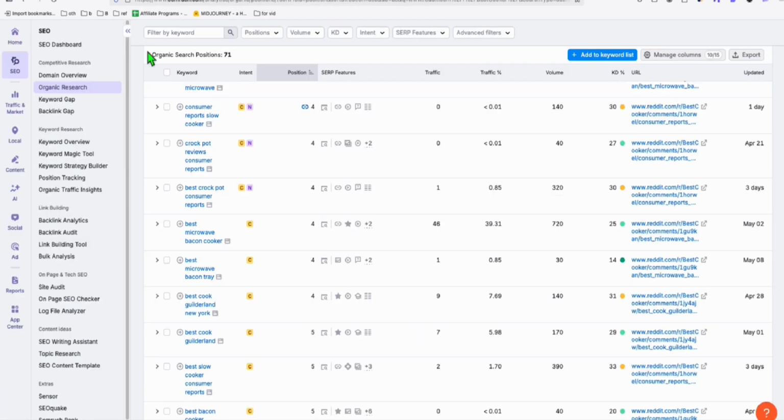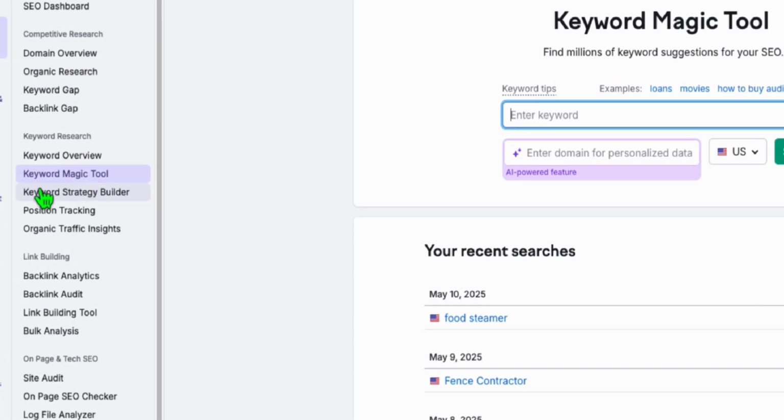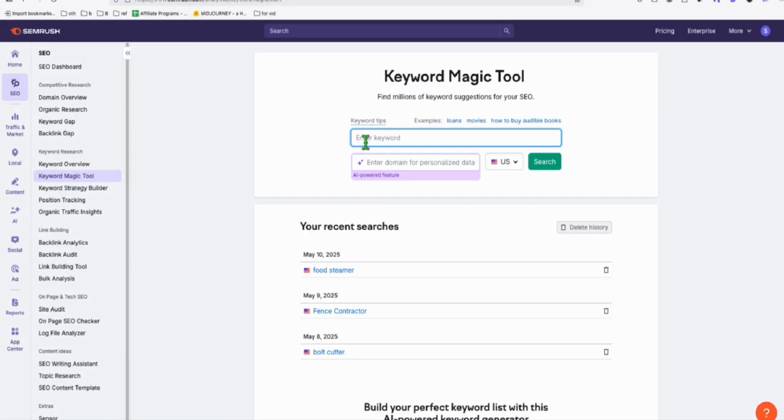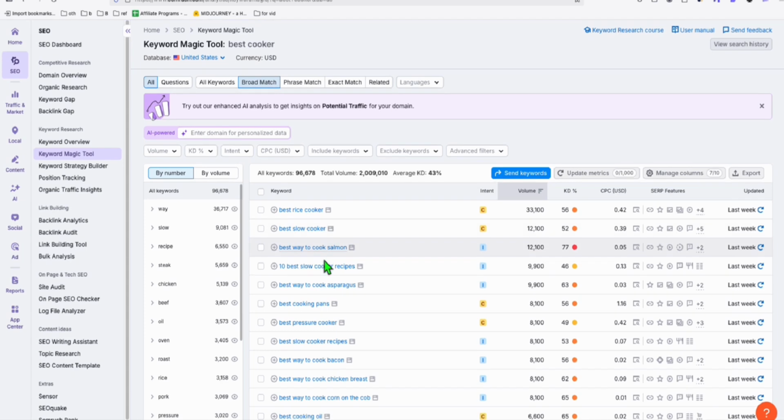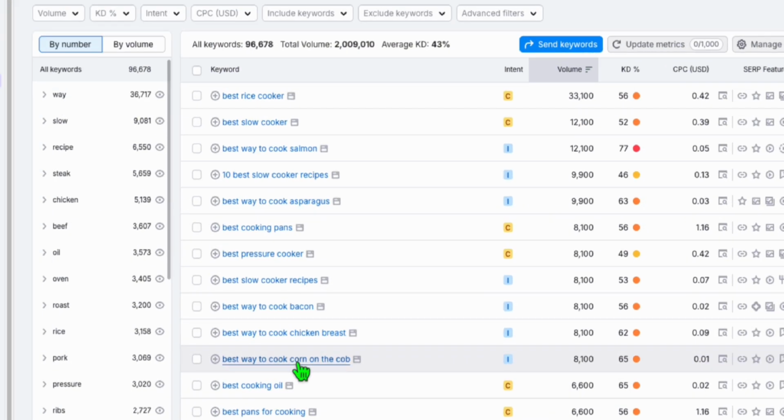So let's try automating one piece of content right here. In order for you to get topics, you can use, again, any keyword tool you're familiar with. So in my case, I'm going to Keyword Magic Tool using SEMrush, and I'm going to type, let's say, Best Cooker. So here you will see products or topics that you can create articles about. So here you can do this one: best way to cook corn on the cob. That's one great keyword right there.